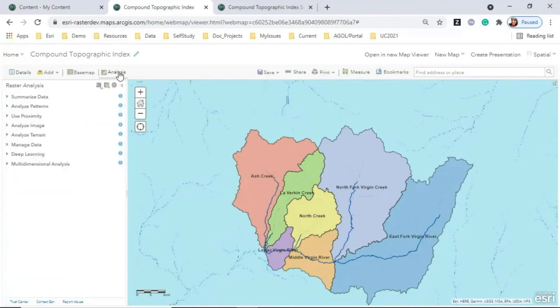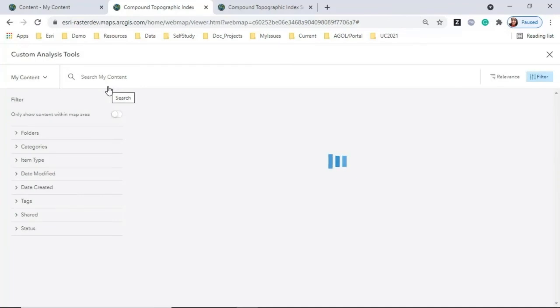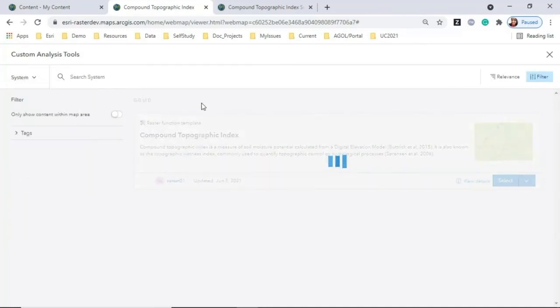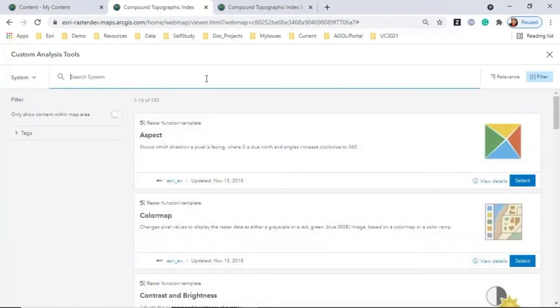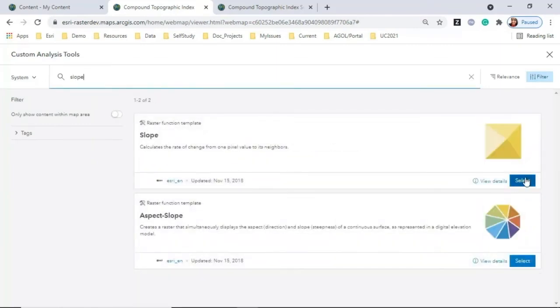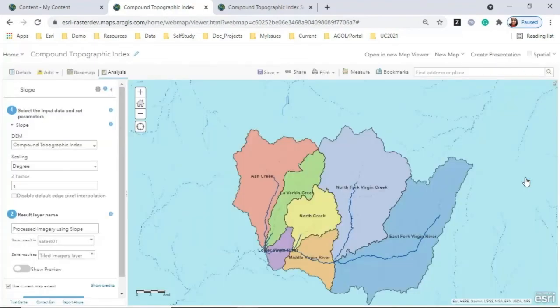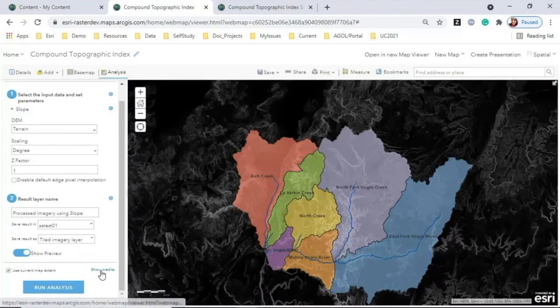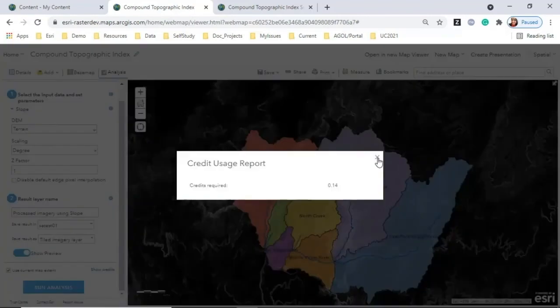I'll click on the Analysis tab and then on the Browse option to use the slope raster function to do this. I'll go to System and search for slope. I'll select it to open the raster function dialog. I'm specifying terrain data as my input DEM. Once I click on Show Preview, I can see the slope output preview on the map. I can also click on Show Credits before running the raster function.